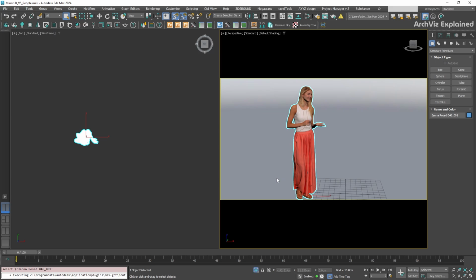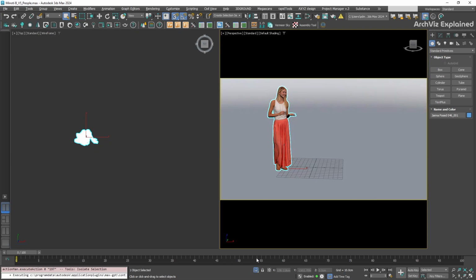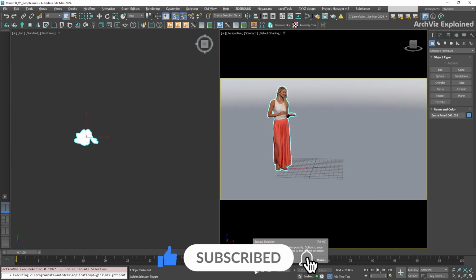You can also use the shortcut Alt+Q to quickly toggle isolation on and off. Notice the small triangle in the icon lower right corner? That's a flyout menu with more options. One handy choice here is the option to isolate and zoom extent, which keeps your selected objects visible while zooming into it in the perspective view.